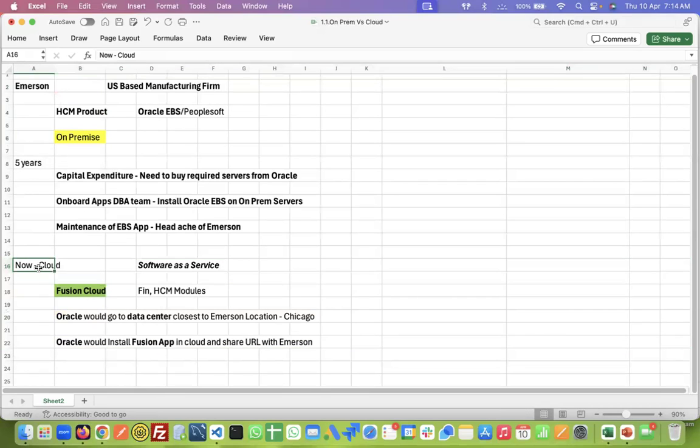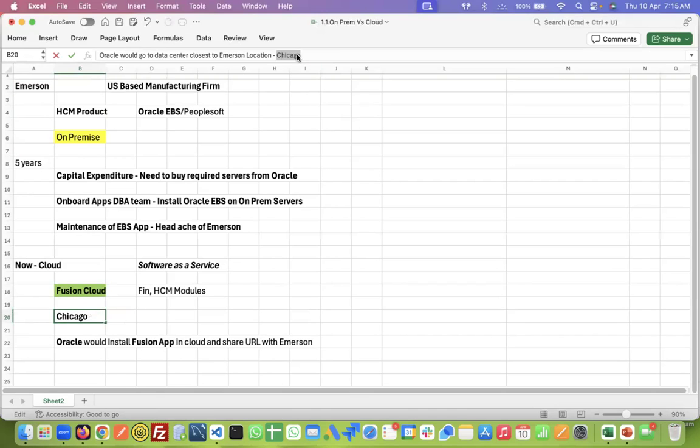What would happen now, guys, if it is a situation now? Emerson wants an HR product. So what would it do? It would go to Oracle and say, boss, I want to use your Oracle ERP cloud product. What would Oracle do? It would go to one of the data centers. Oracle would see the base location of Emerson. Let's say Emerson is based out of Chicago. So Oracle would go to one of the data centers closest to Chicago.